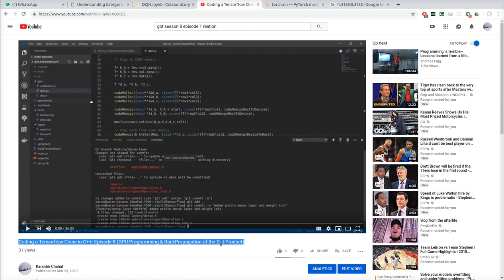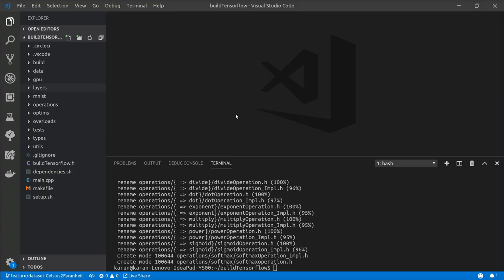Okay, GPU programming, right? And backpropagation of the dot product. Alright, so what's changed is there's a new optimizer.